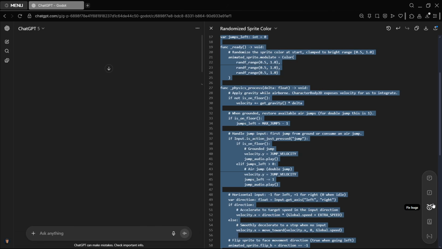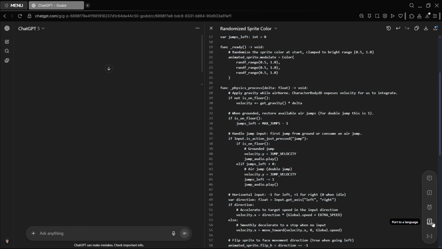We can fix bugs. If we have any bugs, this should be fixing them. And we can port to another language. In this case, it supports these ones. So there it is. I believe that for Godot itself, it's not going to work, of course, because JavaScript only works inside of Godot. So this isn't useful in this case, but in others it may be. And that's basically it.